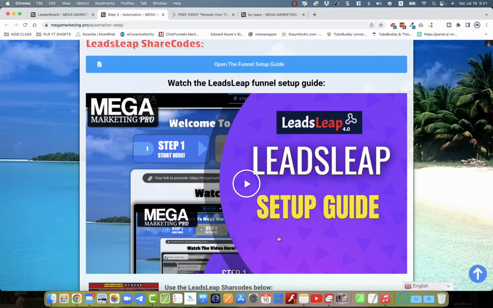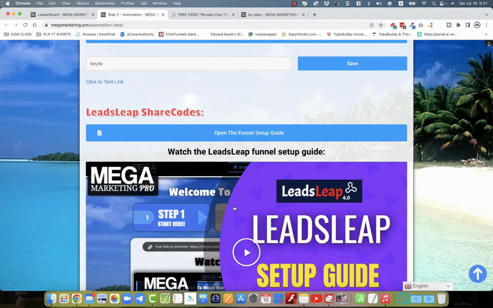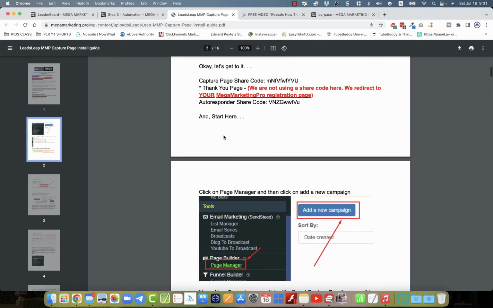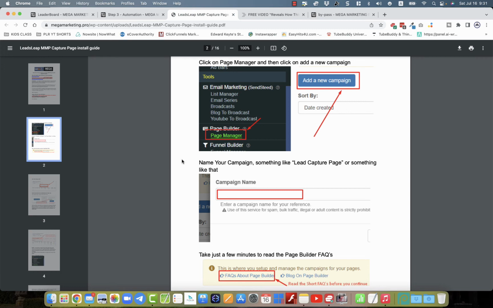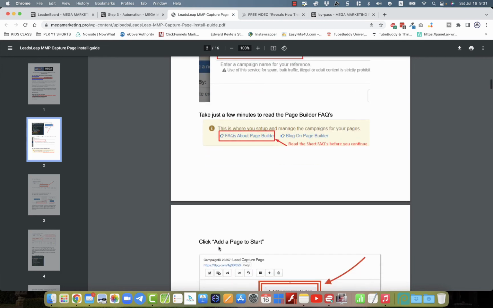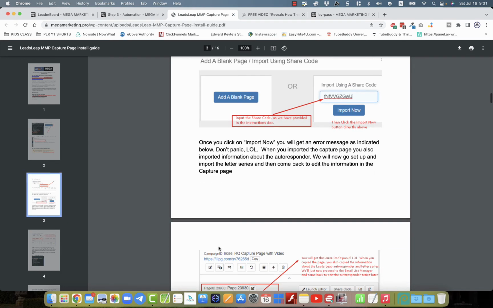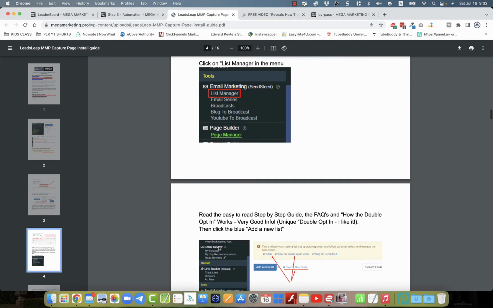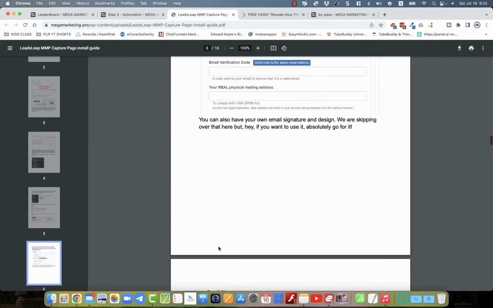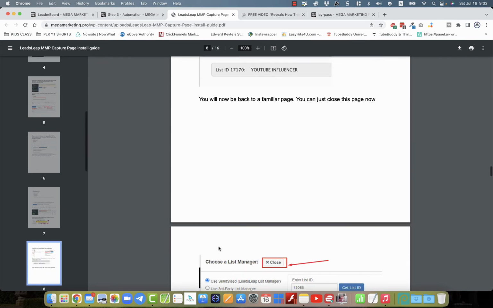I've got a full-blown Leads Leap setup guide right here. It goes through in detail on screen. I show you exactly, using the Mega Marketing Pro system, how to connect it up with Leads Leap. We've also got a PDF guide here that guides you every step of the way. And I've actually updated this PDF guide as well. I've made it exclusive for Mega Marketing Pro, so it shows you how to connect up your Mega Marketing Pro funnels.